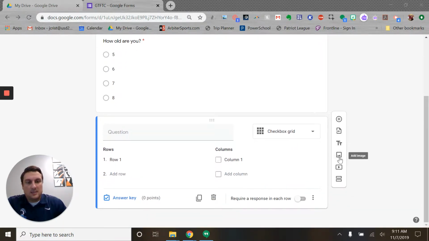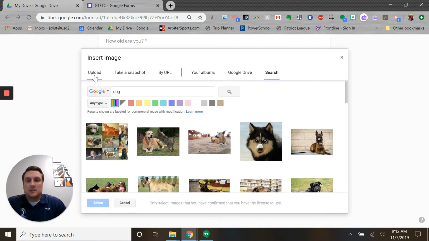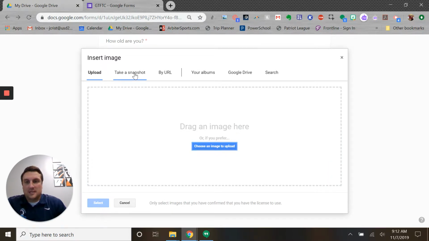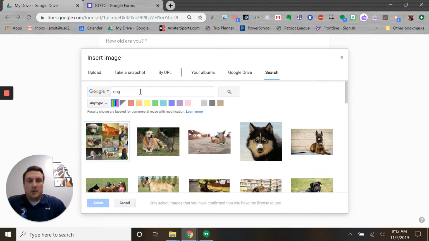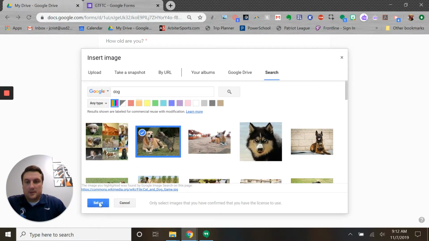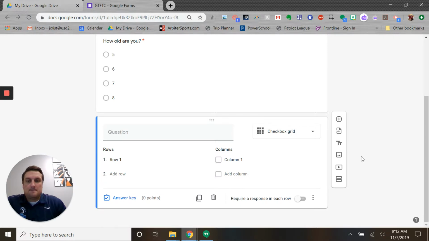One of the options is to add an image just as a part of the form itself, not necessarily as an answer or part of a question, but just its own section. If I click Add Image, you can see that we can upload, take a snapshot with your webcam, use a web address, do a Google Drive search, or search from your computer. We'll do a quick search here. We'll do dog.